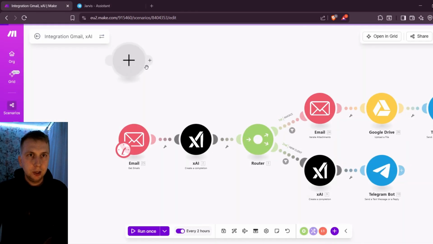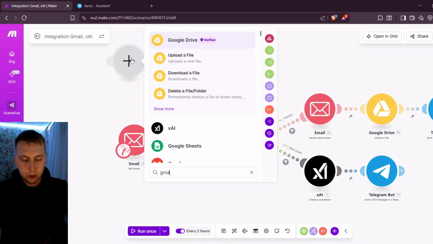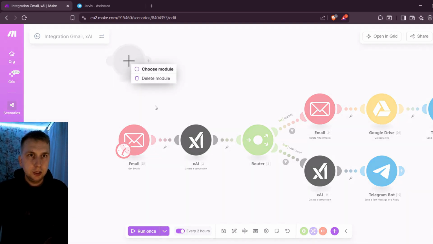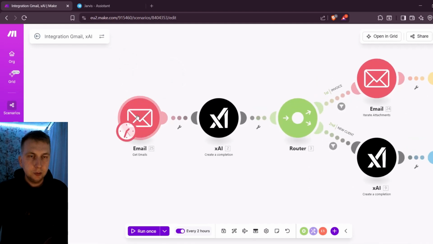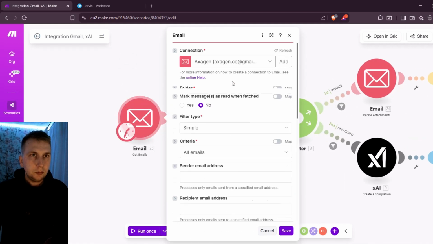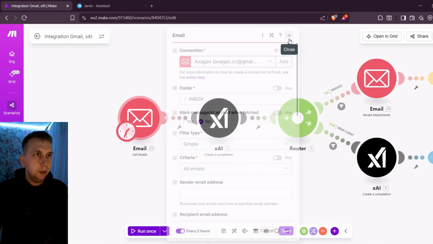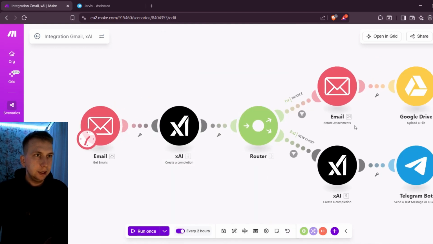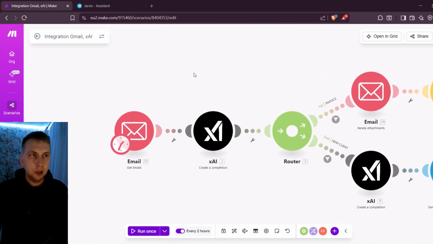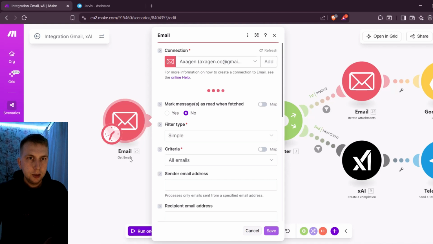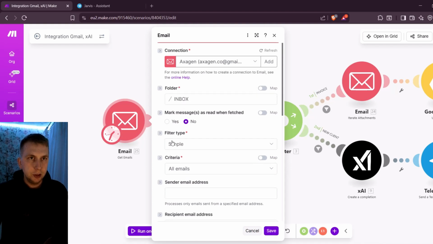Instead of the Gmail module, I used the usual email module. Here you can see the Gmail module. The reason I use this one is very simple: here you can basically do everything the same as in Gmail, but later you can iterate attachments. Somehow the Gmail module didn't work for me when I was building it, so I used this module instead. It doesn't actually matter. So first of all, you need the get emails module, and connect your email.